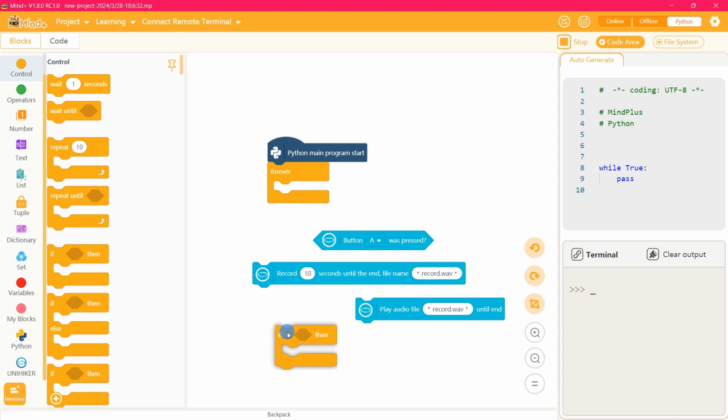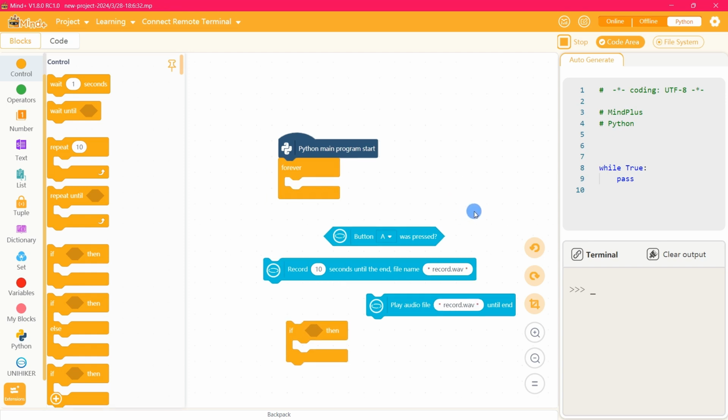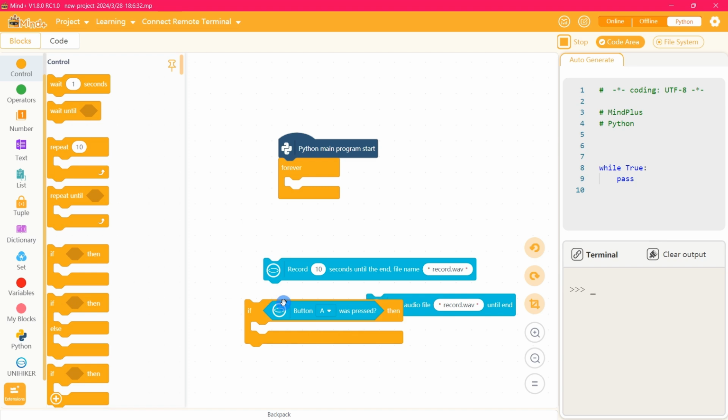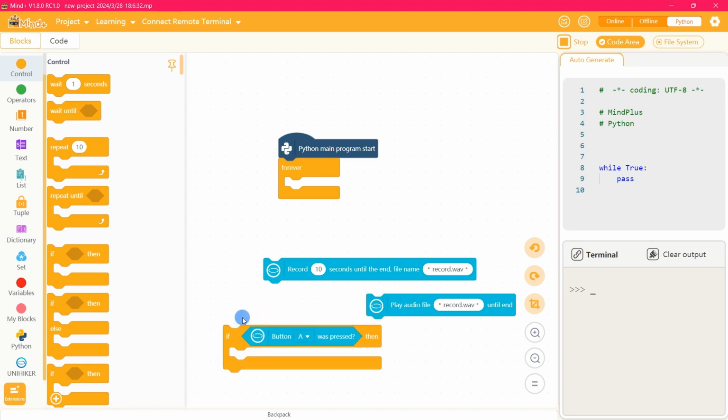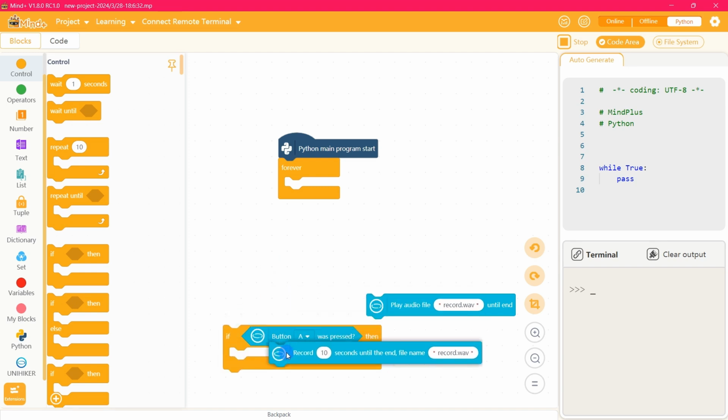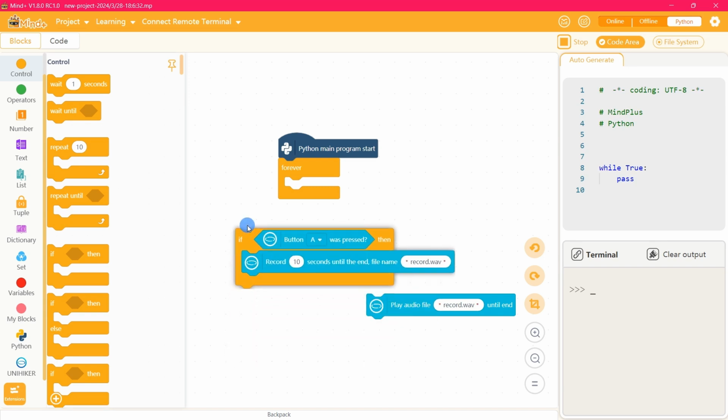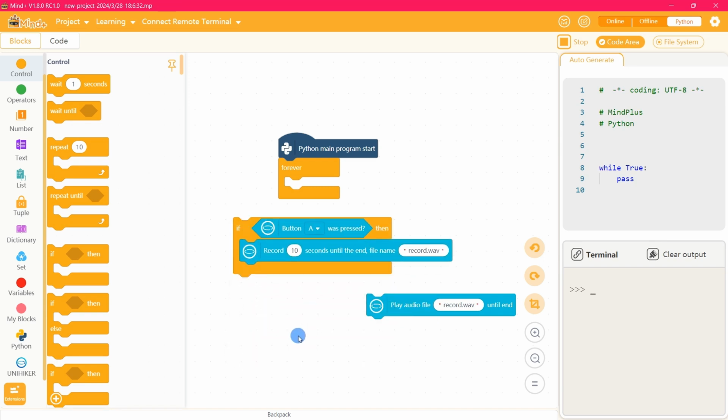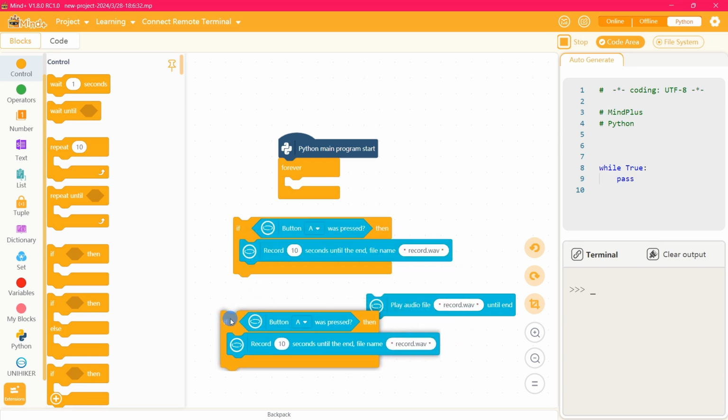Click on Control, select the If, then module. Also, put it in the programming area. Next, we will write this program. We put the judgment condition, if A is pressed, after if. Then put the sound recording module inside the condition judgment module. This means that once the condition is met, that is, once we press Key A, UNIHIKER will start recording audio for 10 seconds and name this audio record.wav.